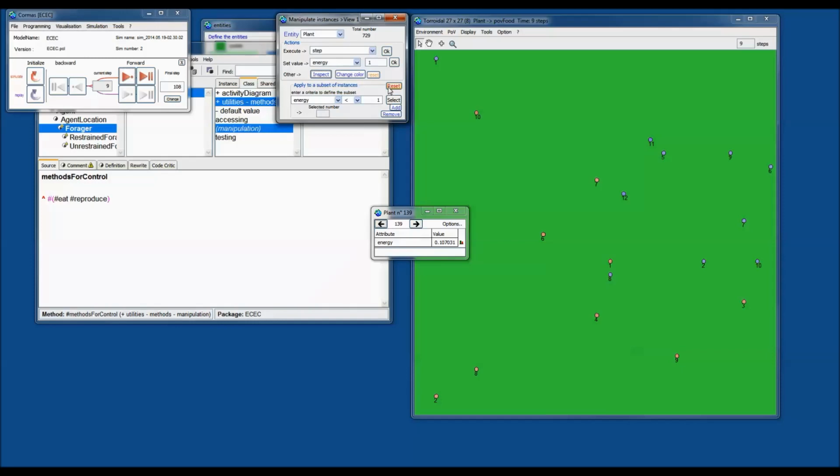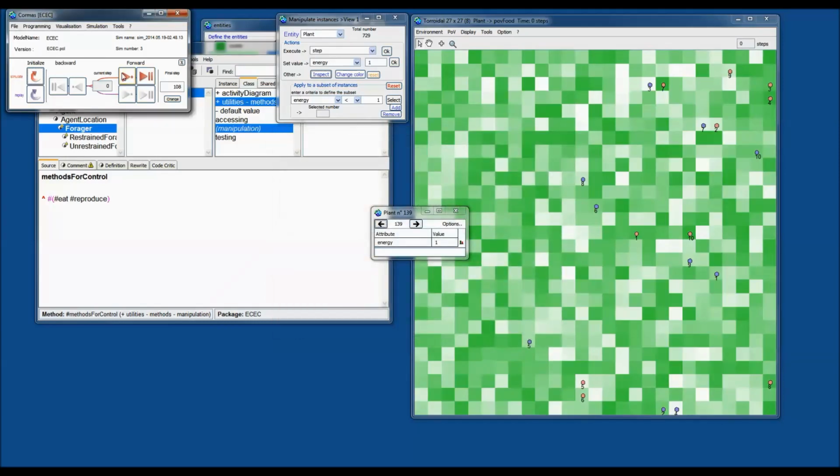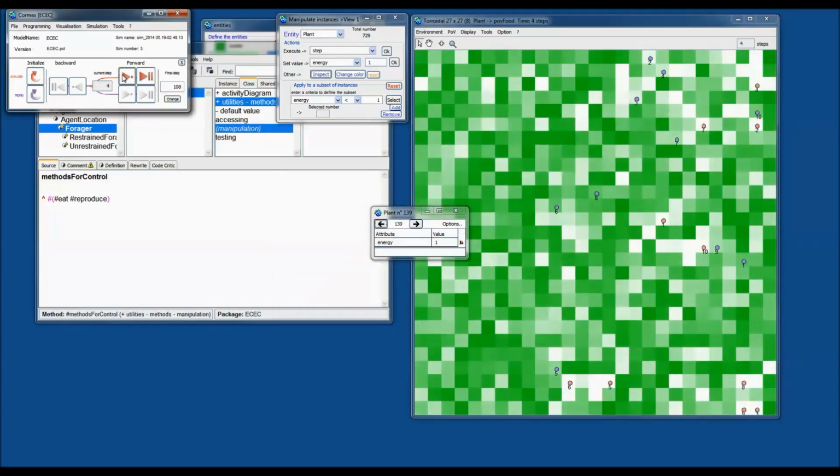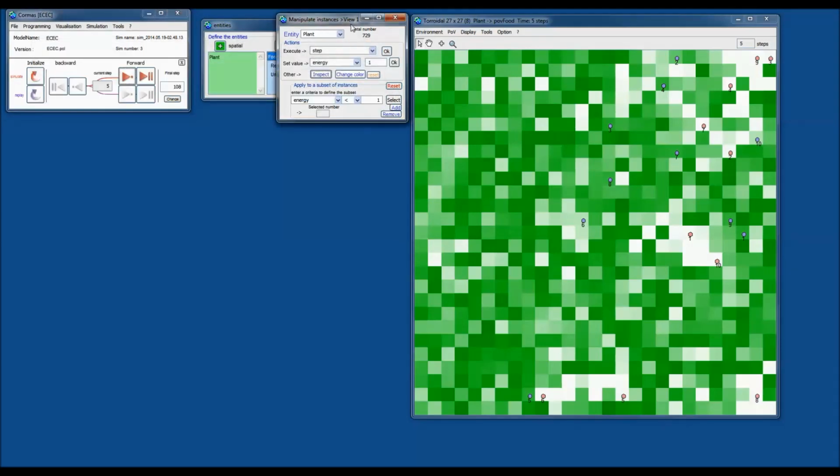So perhaps I'm going to reinitialize. Okay, I'm going forward. Yes, I can close. So that's what you can do with this manipulate instances interface.